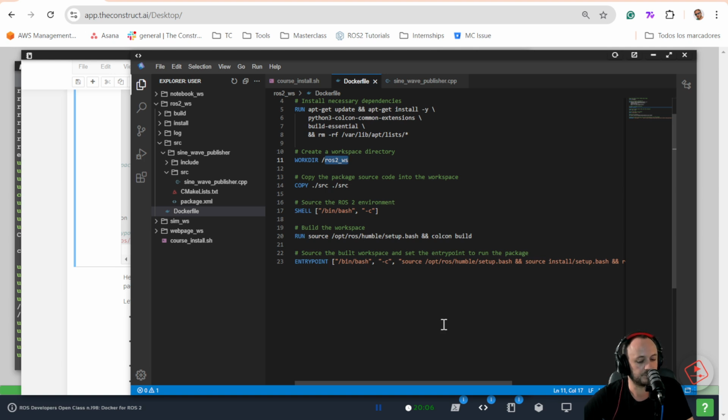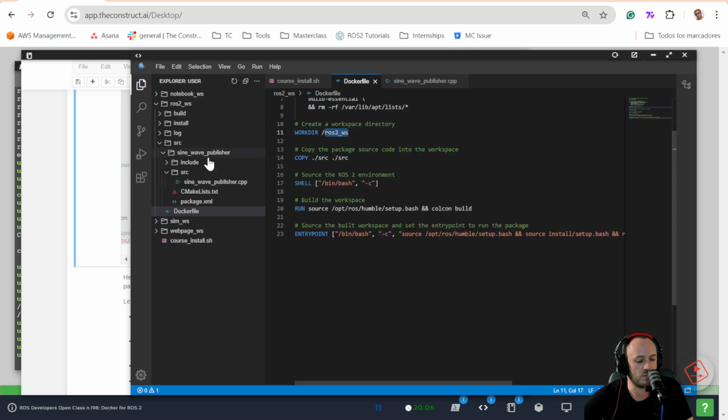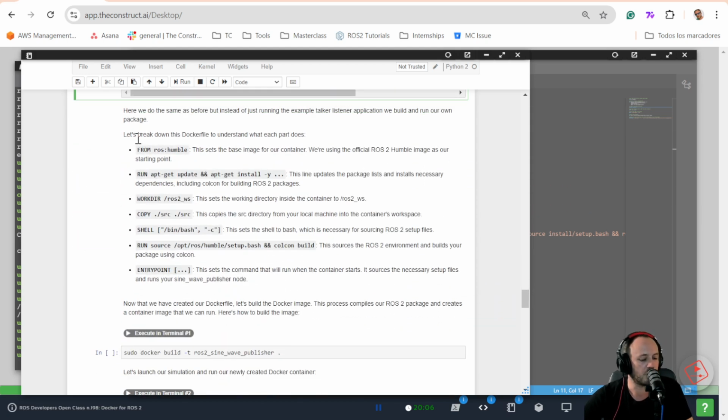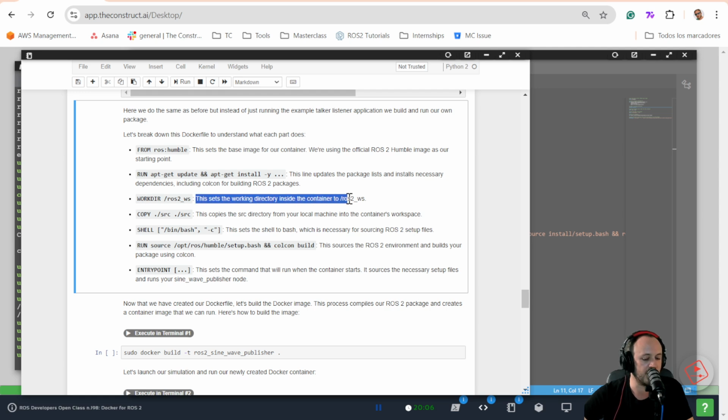So here we have some new things. You can find all the explanations also here. From ROS2 Humble, we already know. This WORKDIR sets the working directory inside the container to the ROS2 workspace. The COPY, as I was saying, copies the source directory from your local machine into the container's workspace.